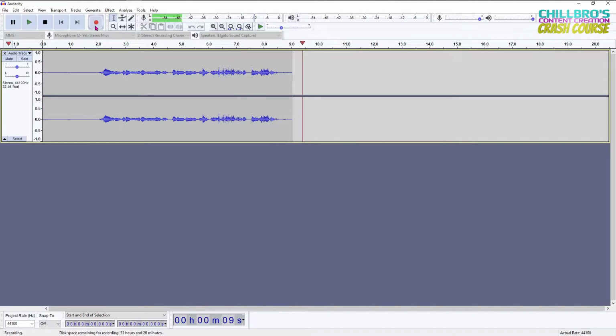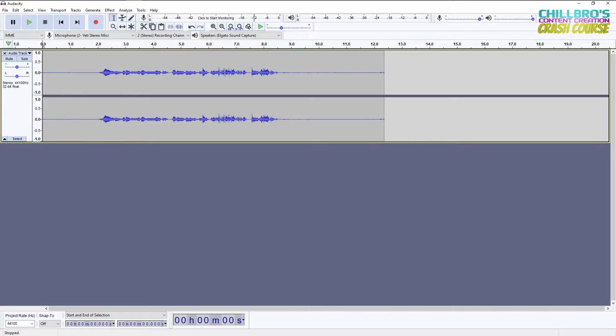Alright. Now that we have a nice little recording, we're going to go ahead and add a noise suppression effect. In a lot of cases, the audio you record will have some kind of hum or noise that we can remove using the built-in noise suppression.